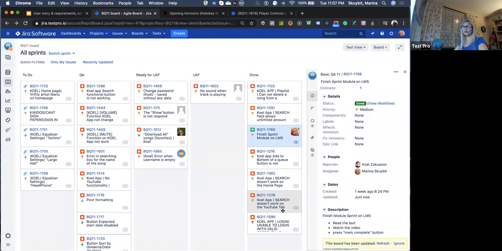We usually use those two options. We're not creating new stories for development because it's not our responsibility. So once we create a bug report, it's definitely in the to-do stage first, but once a developer takes it, it will be in progress. And once it's fixed, it will be here for QA.